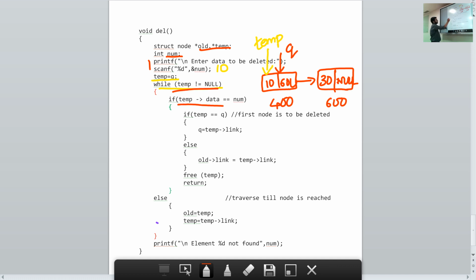Okay. Next, we check if we have found a node that we want to delete. So temp arrow data, what is the value? 10. And what is the value of num? Num value is also 10. So it is equal. So we have found a node that we want to delete. Now, through the diagram we know that it is the first node that we are deleting. If we delete the first node, what should happen to q? q should get shifted to the next node.